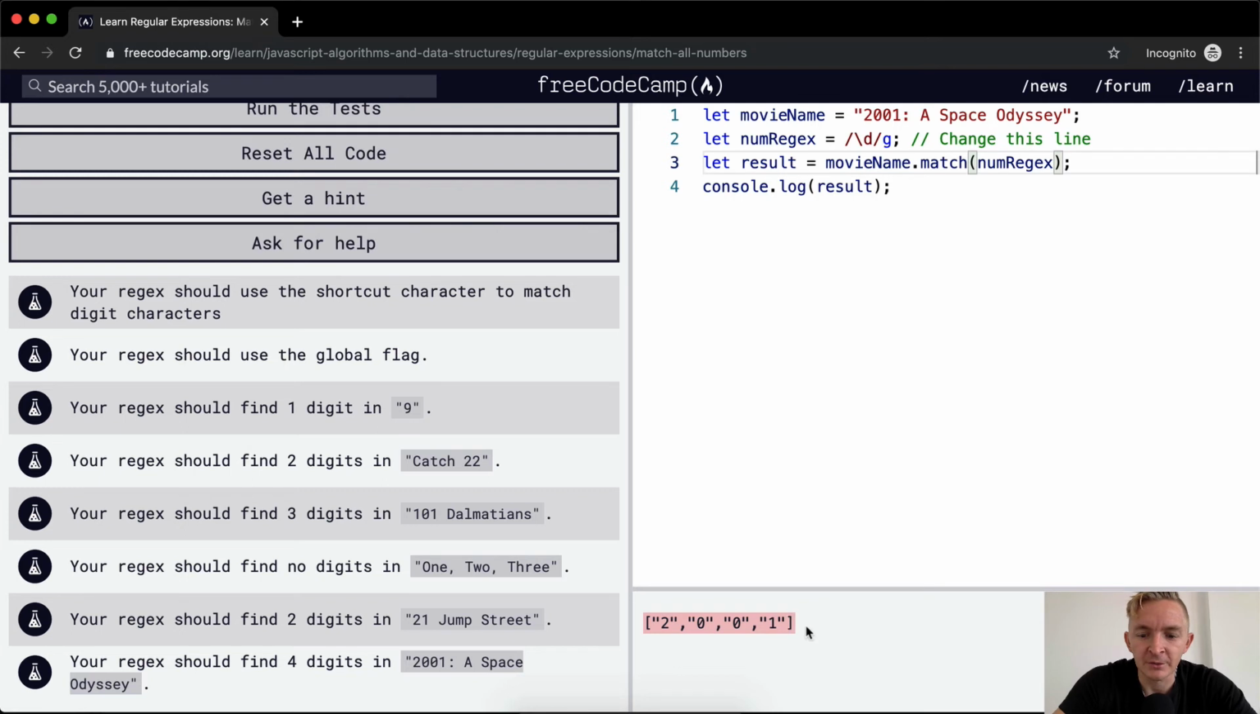But we don't want this array as our result. We want 4 to be our result because we want to know the number of elements that are in this array. So to do that, we go length. And then we get 4. And I think that this will pass the tests.